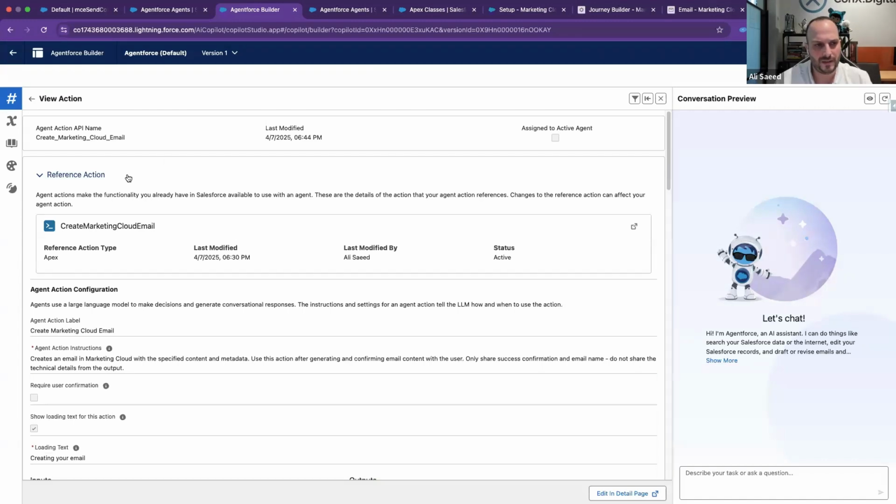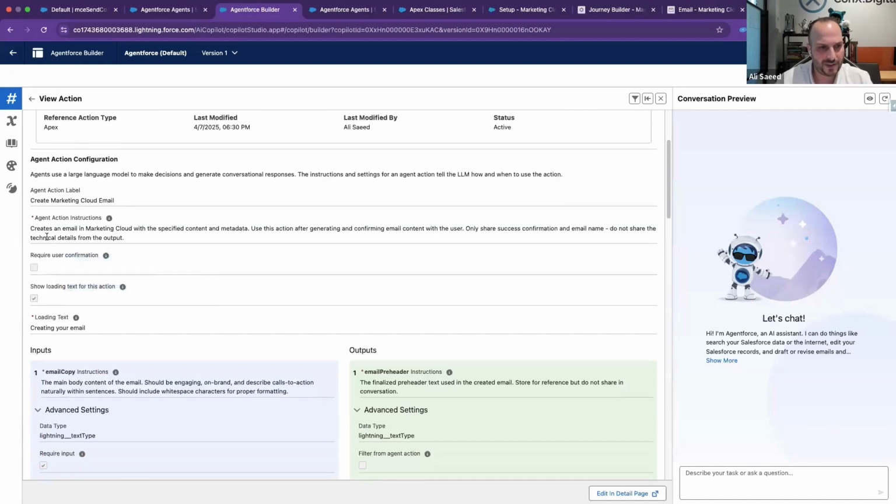there are 3 key areas that need to be defined on our own action. One is the reference action. What is it actually going to be calling? In this example, we'll be calling an Apex action. This Apex is already predefined and pre-created in advance, which I'll take you through in a moment. The second part is the instruction. In here it says: creating an email in Marketing Cloud with specific content and metadata. Use this action after generating and confirming email content with the user. So again, specifically mentioning what this action should be doing.